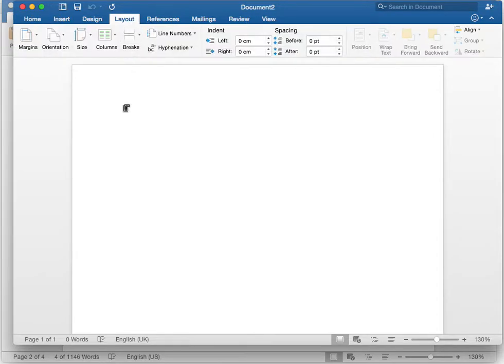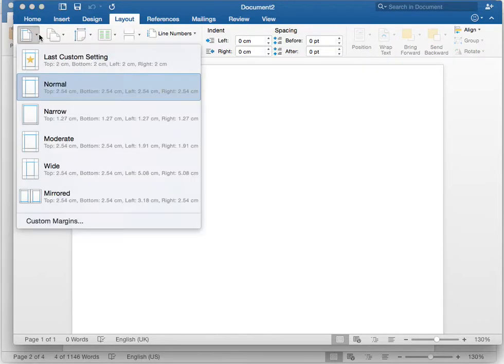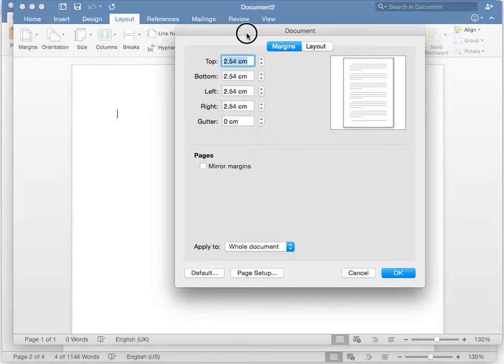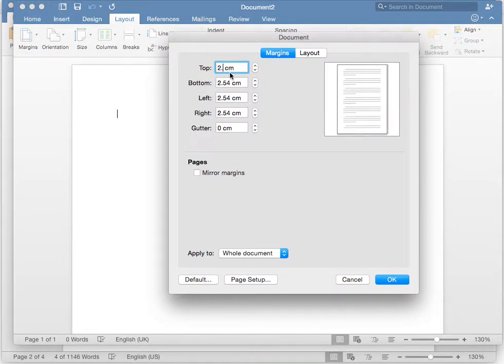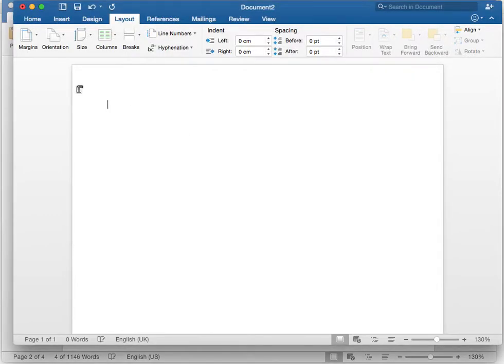But in Word, just click Layout, and then you see here we've got a margins button, and you can see I've got the last custom setting there, which is 2 cm, 2 cm, 2 cm, 2 cm. If we don't have that, just go to custom margins and change all of these to 2 centimeters. Then click OK, and you see that my cursor has moved and it's now 2 centimeters.